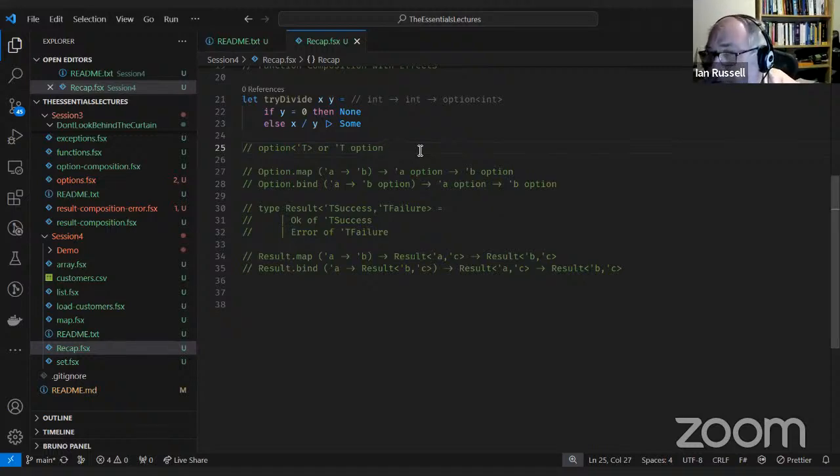And then we looked at the result type, which returns Ok of success or Error of type failure. And again, we've got exactly the same thing. Result.map takes a function that takes one type and returns another type, which could be the same. And the bind version returns a result of the second type or an error of another type. We'll do a lot more result stuff next week and the week after as well, so we'll really dive into that. So that was what we covered last week.